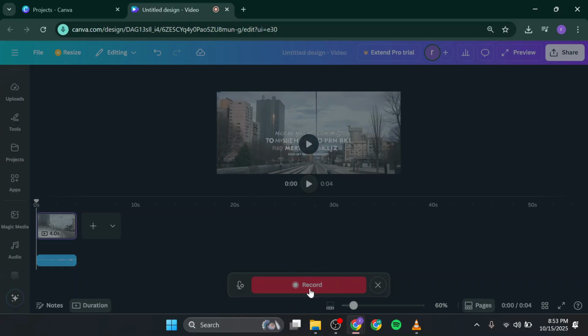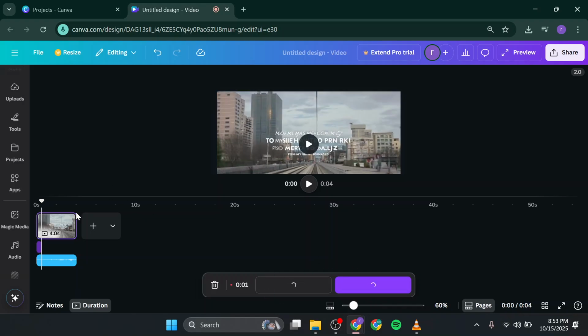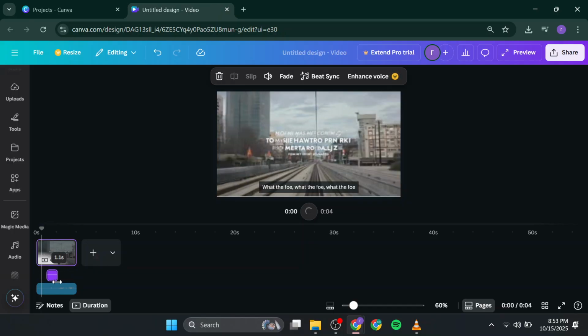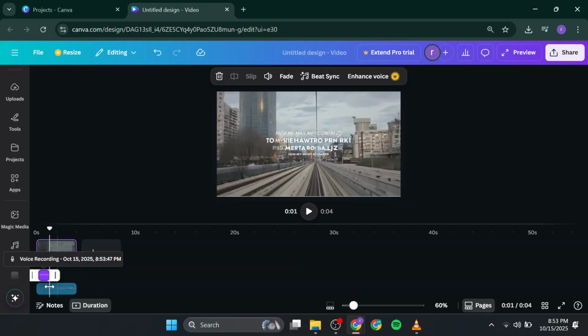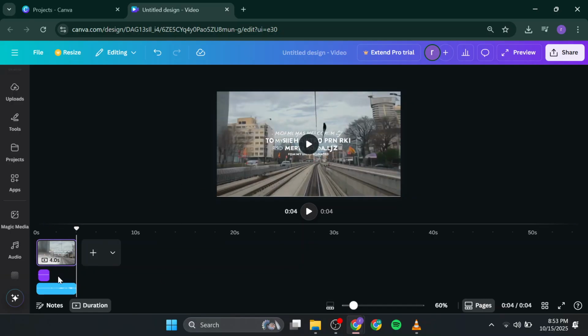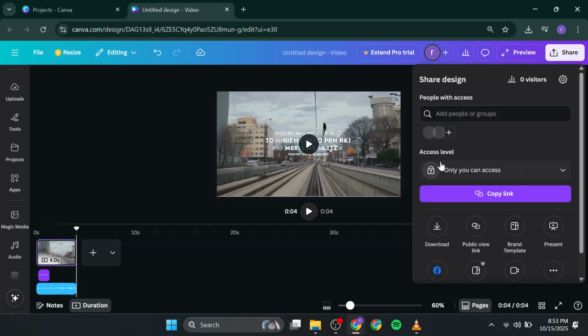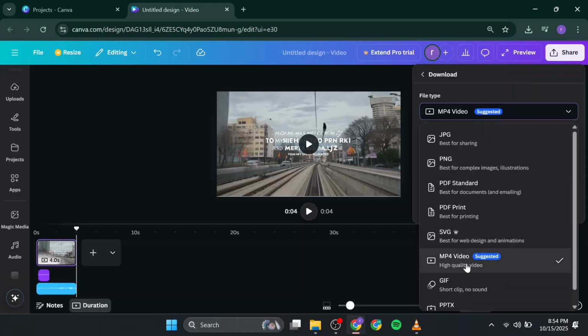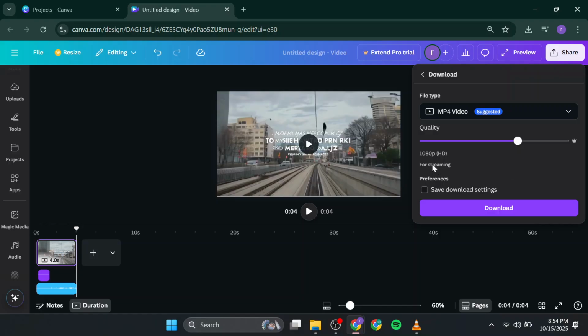Now you can fine-tune your project. Adjust the timing by moving the audio track so it syncs perfectly with your visuals. You can also lower the background music volume to make sure your voice stands out clearly. Once everything looks and sounds great, click on Share in the top right corner and select Download. Choose the video format. MP4 is best, and Canva will export your video complete with your voiceover.